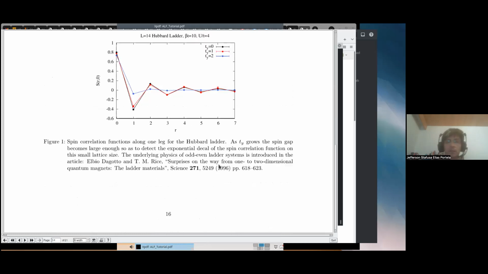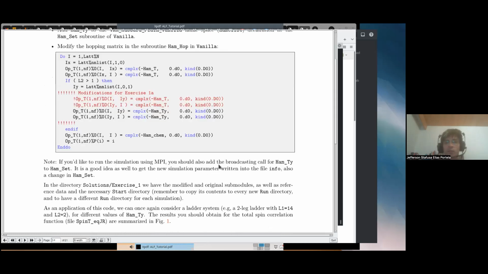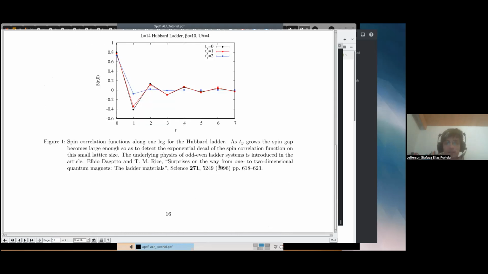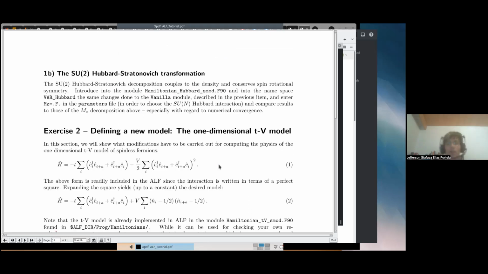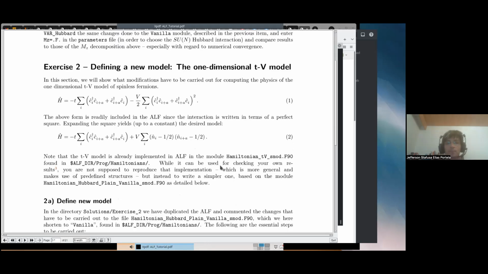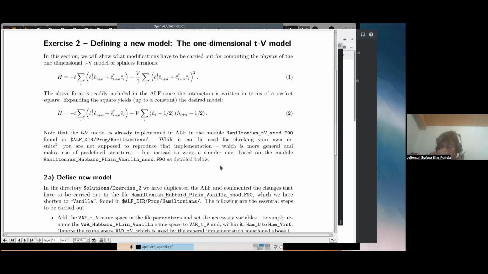So in this first one, we just got the model and generalized it slightly, made a simpler generalization. Second exercise, we want to define a new model. That's the TV model. I'm not going to go through the explanation here. We don't have that much time. It's the TV model. A very important remark, though, is that the TV model is actually already implemented.